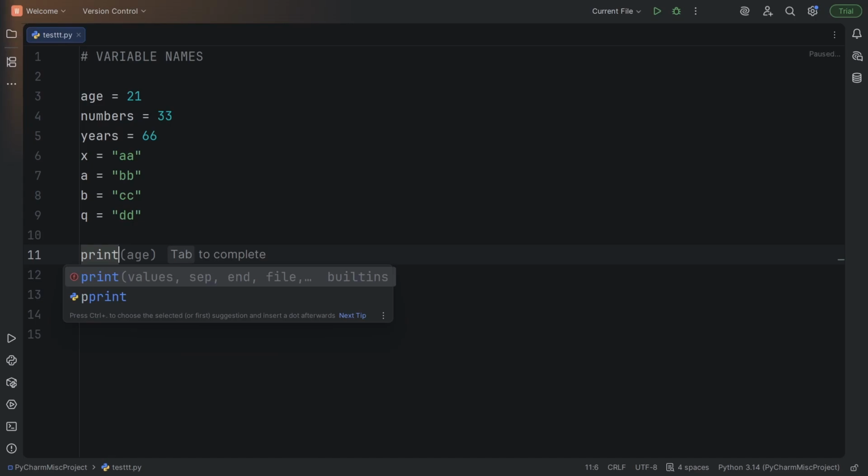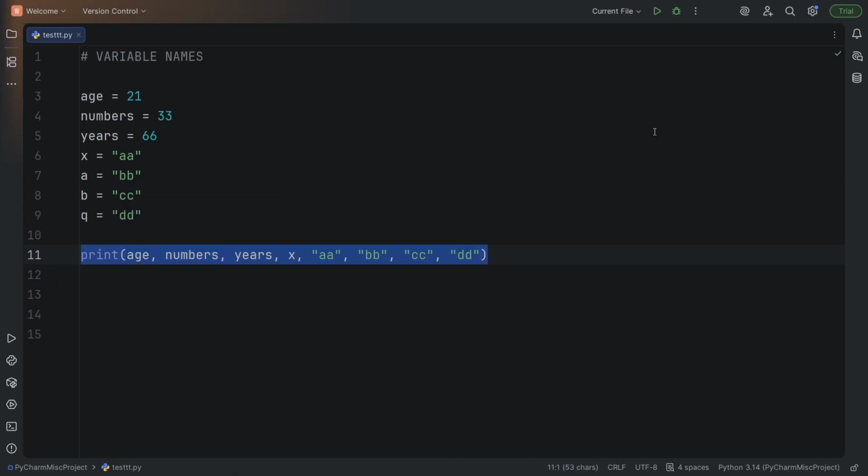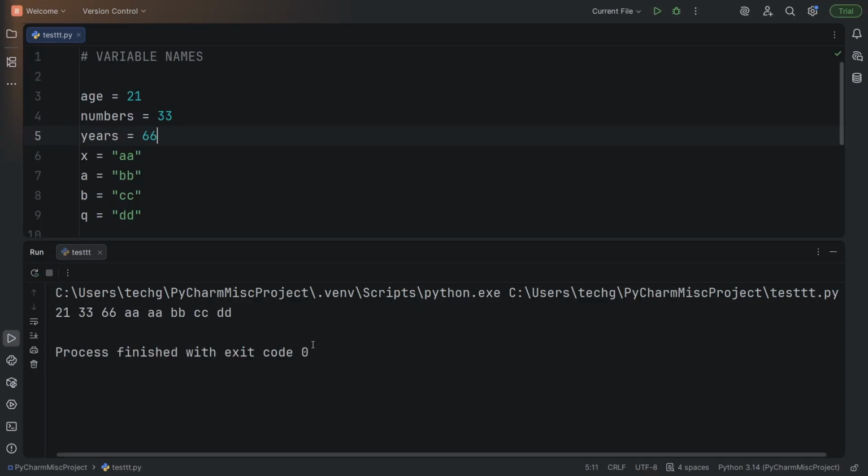Just to prove that all of these variables are valid, let's print all of them. Now let's run the code. As you guys can see, all of them are valid.